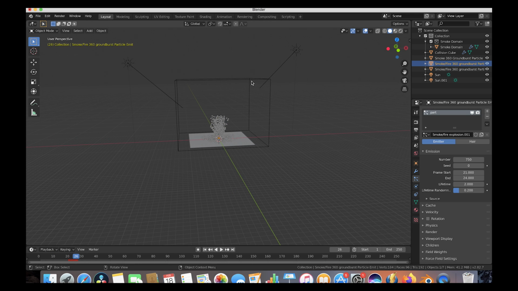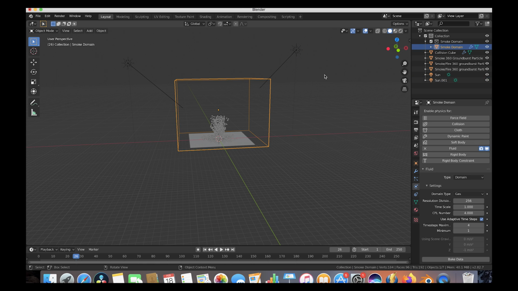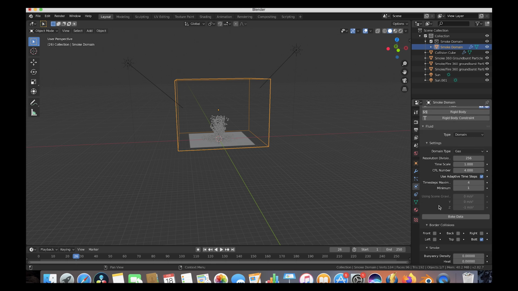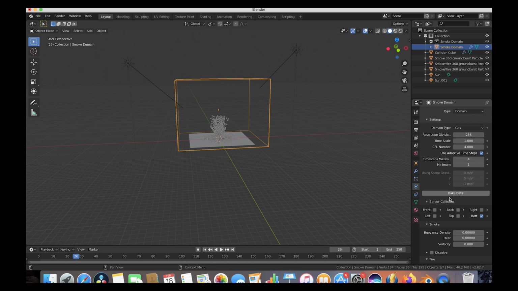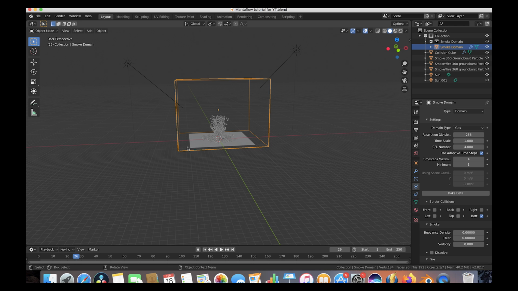Now let's go ahead and bake our simulation. So to do that, we will select our smoke domain once again, and we will go to our physics properties tab here under our fluid settings. And we need to go to the bake data option here. I recommend saving your project first. So let's go File, Save As. And we'll call this Mantaflow tutorial for YouTube, just in case our computer crashes.